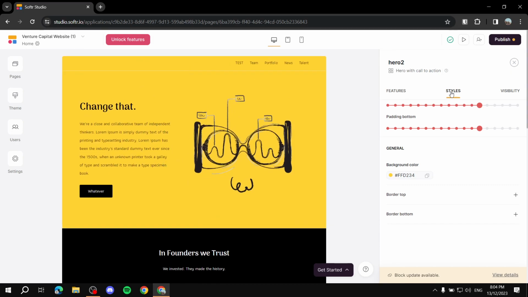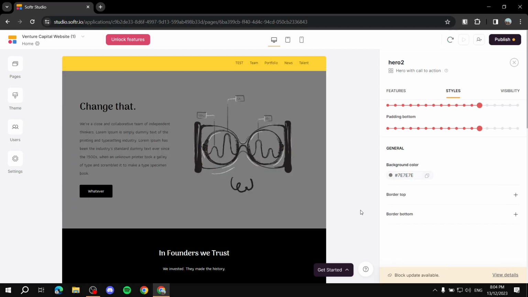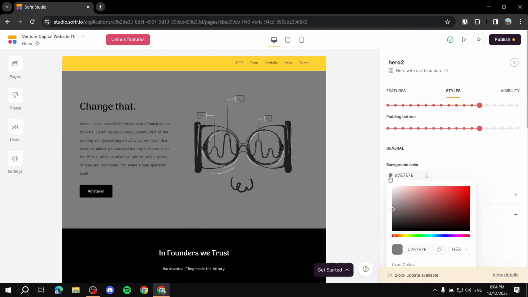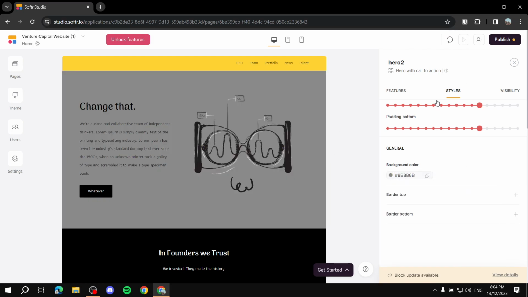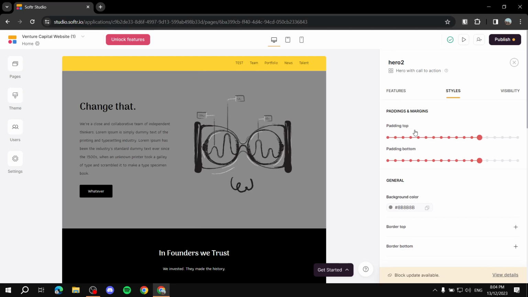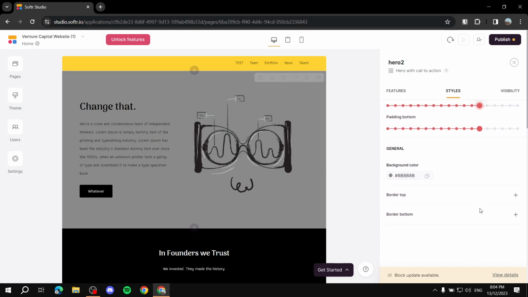So if we go to styles, we will see things like background color, and I'm just going to change it for the sake of the tutorial, and then we can see we can change the color from here and make it whatever really we want. And then we've got other things like the padding, which if we adjust it, you will see what I mean. We can just adjust those things to be the way we want.